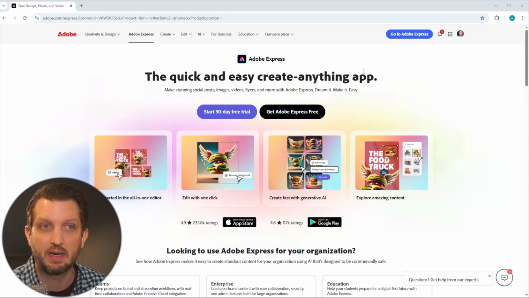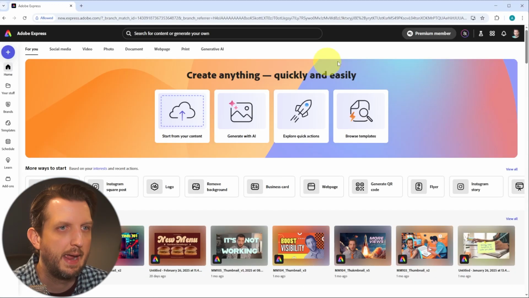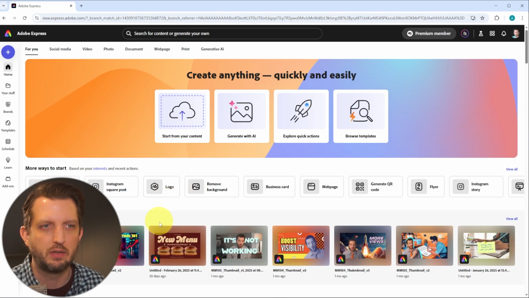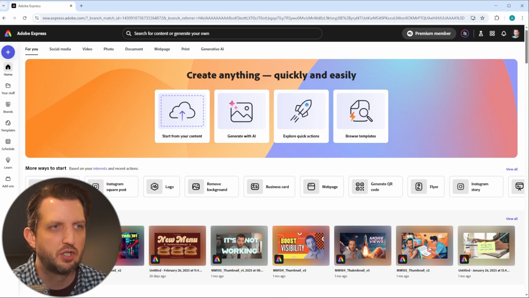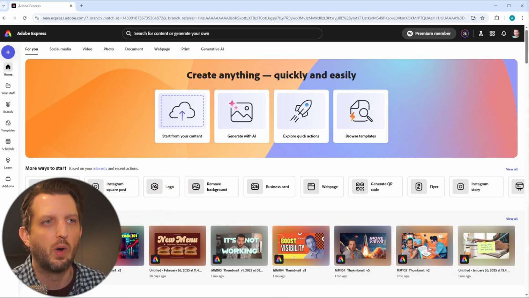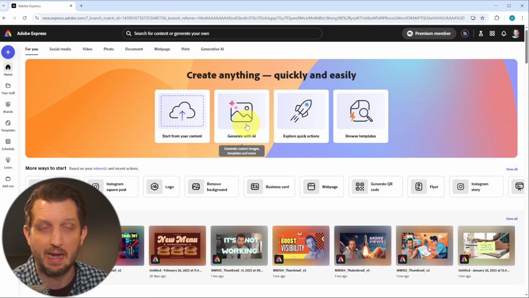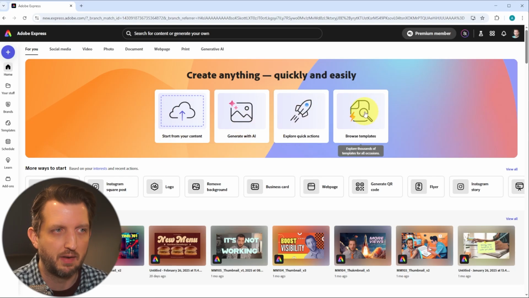But if you do already have an account, like I do, you'll just go up to Go to Adobe Express up here, and it'll bring you to this page. Yours might look a little bit different if you haven't been creating any designs, but I'll walk you through a little bit of what's available to you here. You have a couple of quick actions that you can start. You can start by just uploading some content. You can create with AI, which I'll get into. You can explore some of the quick actions or browse some of the templates.